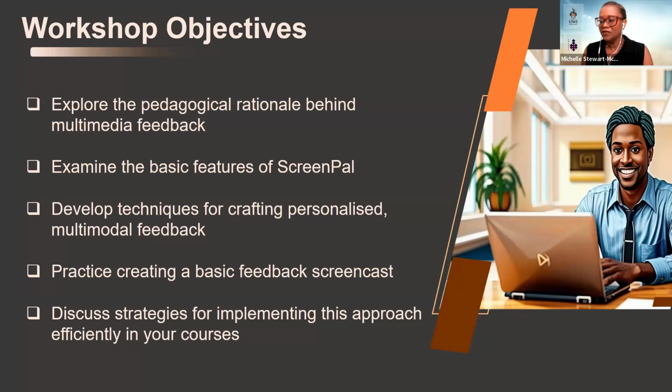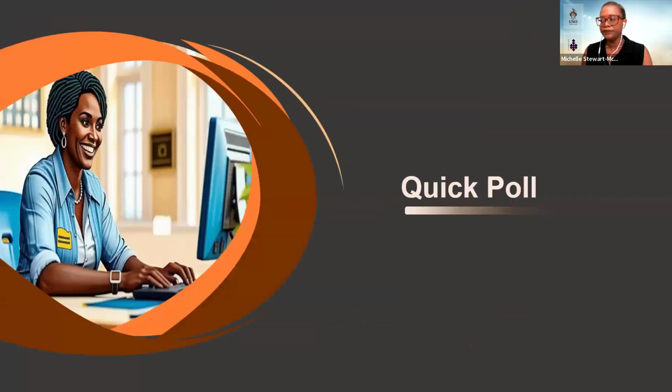And so we are going to set up our own basic, very basic, I keep using the word because that is what we're doing, very basic screencast. Given the time that we have, this is just an introduction. And then we're going to be looking at some strategies that we can use to implement screencast feedback with our students. So that is essentially what we have planned for us today.